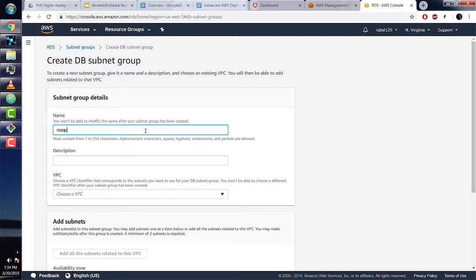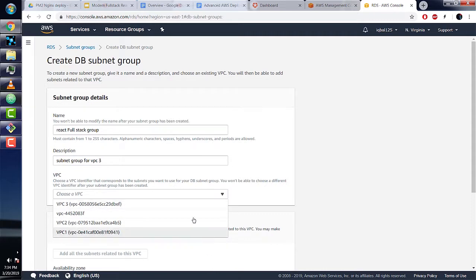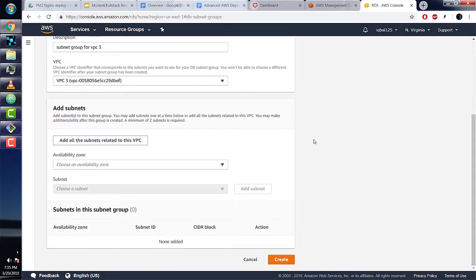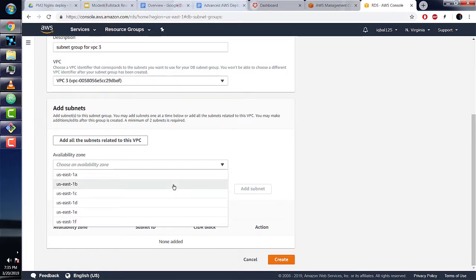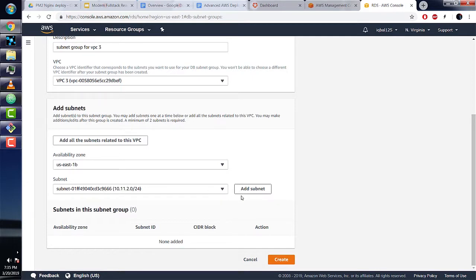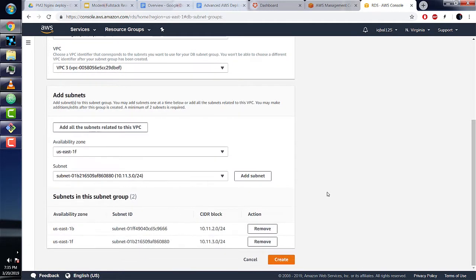So here we'll first name it React Full Stack Group, and then we'll just give it a description of subnet group for VPC3. And of course we'll need to choose VPC3. And then we can now add the subnets. So remember the subnets in their availability zone that we set up previously. And we only need 2. And these are both our private subnets that we set up when we were setting up our VPC in the beginning. So we can add both of these here to our subnet group. And then that's it. We can just click create.